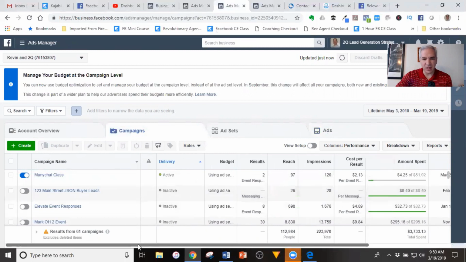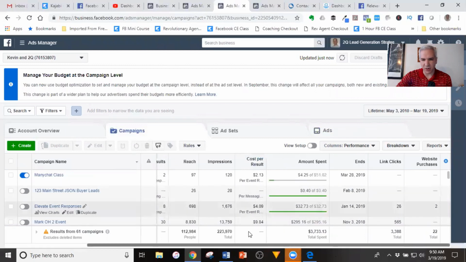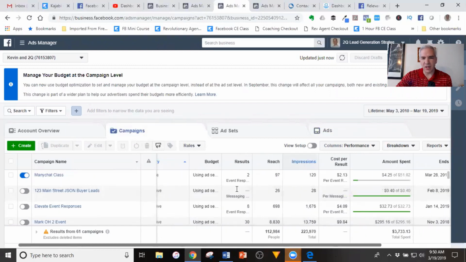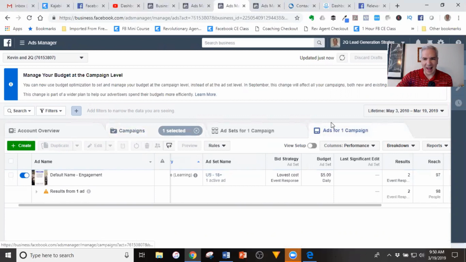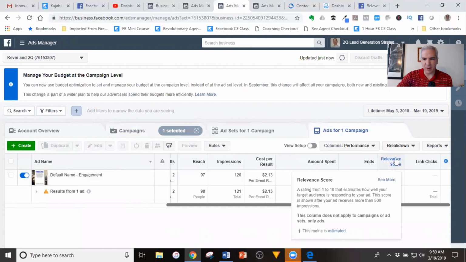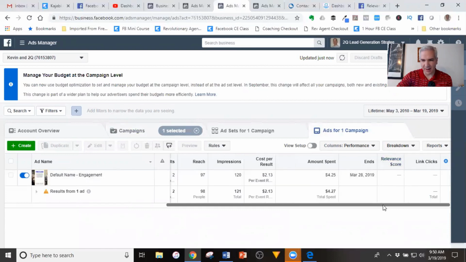You'll notice that here in the campaigns tab, relevance is not even shown. So most of my clients, when they're looking at these measurements, they don't see relevance. To find relevance, you need to click on one of your ads. Here's an ad that I'm running for a class that I'm teaching in a couple weeks. When you go to the ads section, this is where you're going to find relevance. Now, you'll notice in this case, my relevance score is blank, right? I don't have a number.